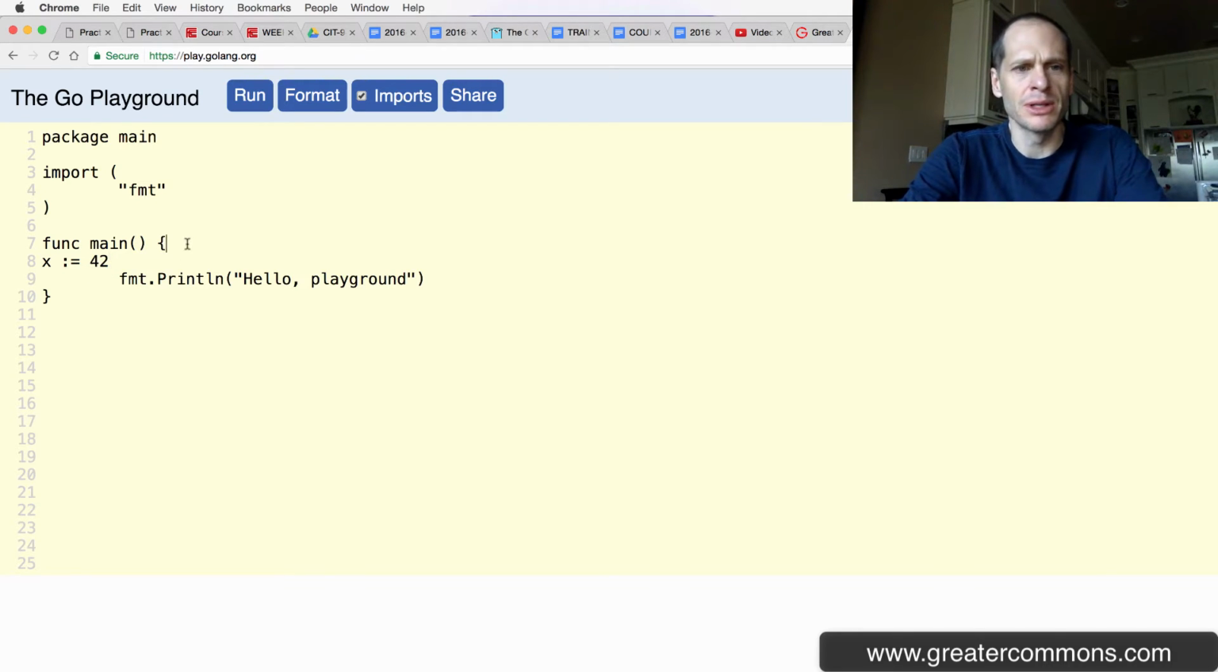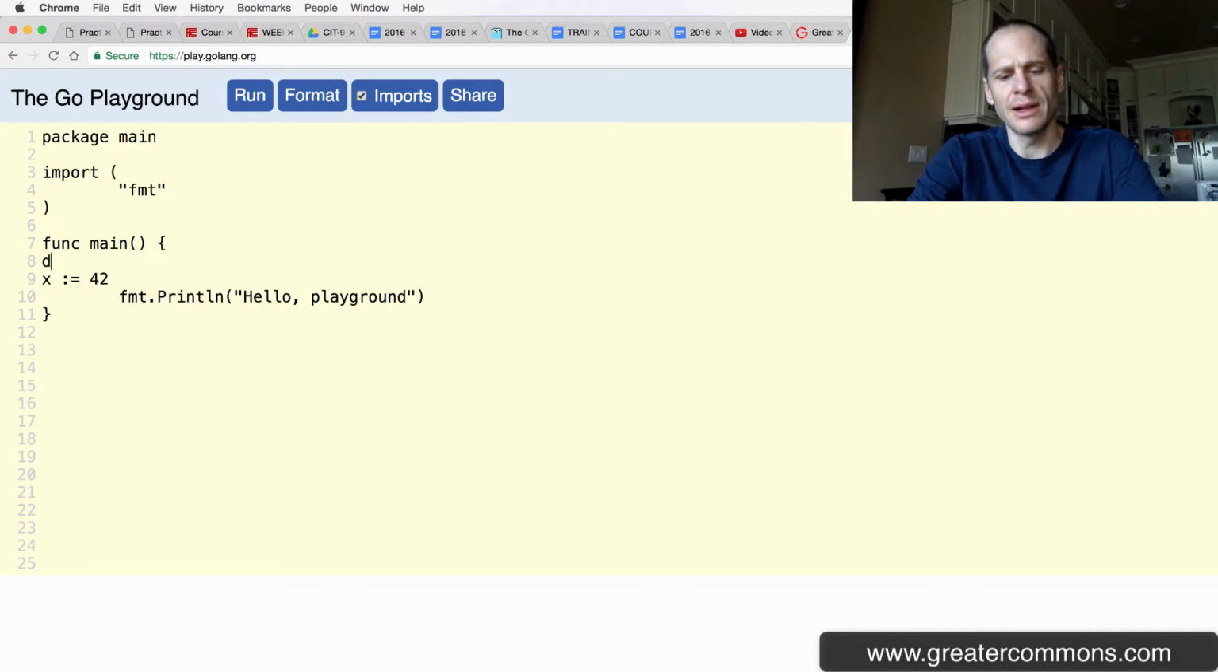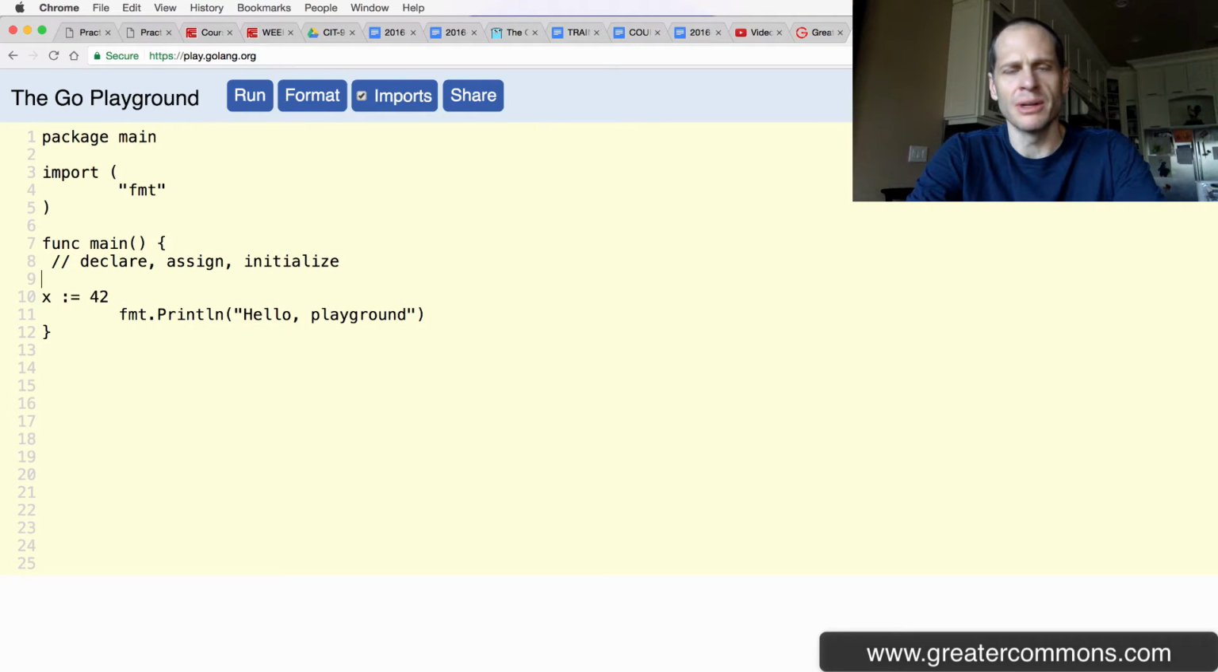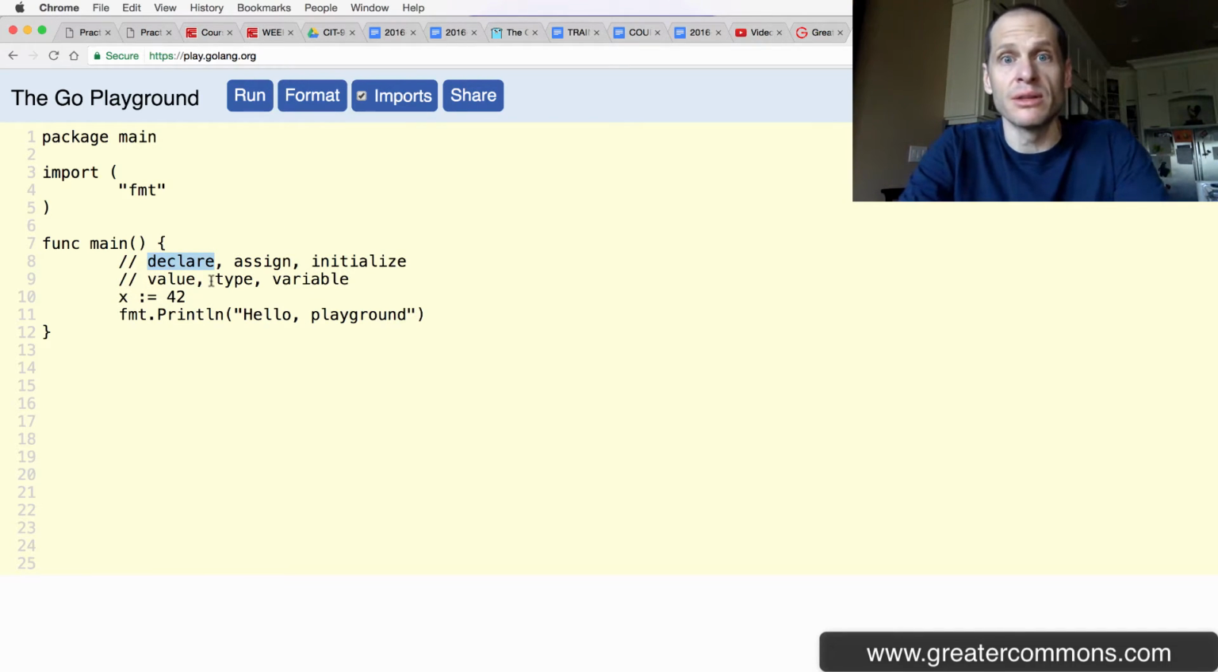And there's a couple of words going on there. You have declare, and declare, assign, and initialize is just some programming terminology that you should be aware of. And the other thing is you have a value, you have a variable, and you have a type. I'm going to put that there. So these are some words that you should know. We'll learn all these words as we go through it. I'll come back and revisit them.